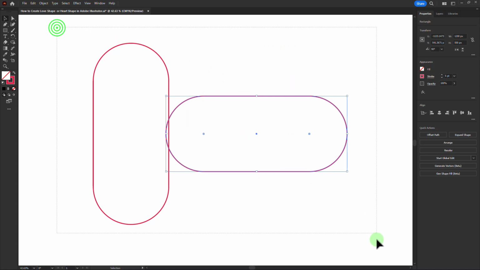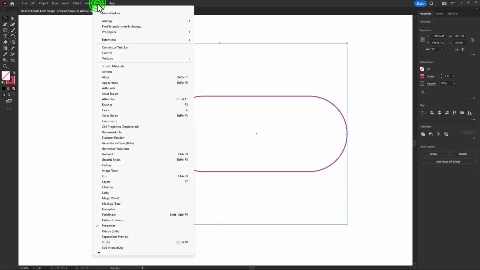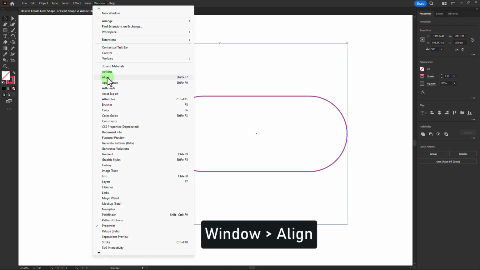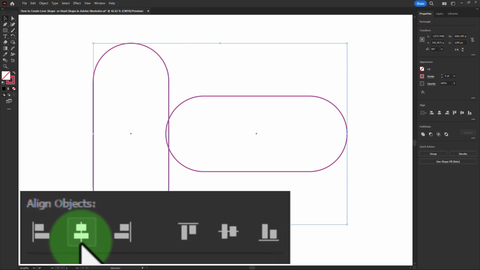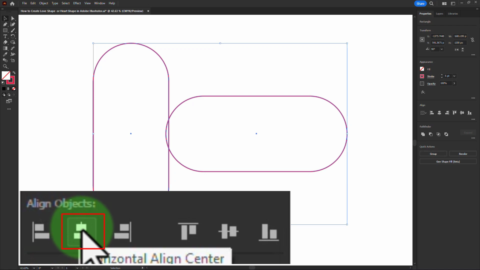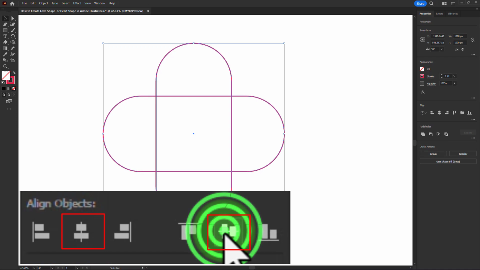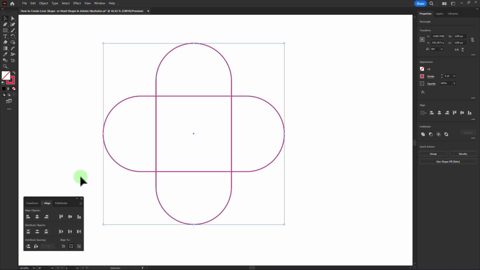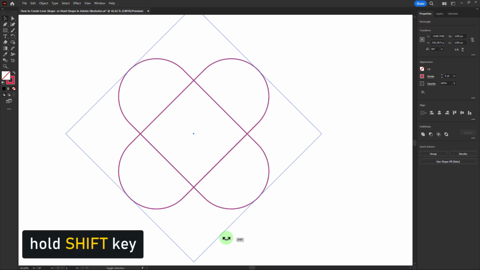Select both shapes together. Click on Window. Click on Align. Click on the horizontal align center. Then click on the vertical align center. Then hold the Shift key and rotate the shape.